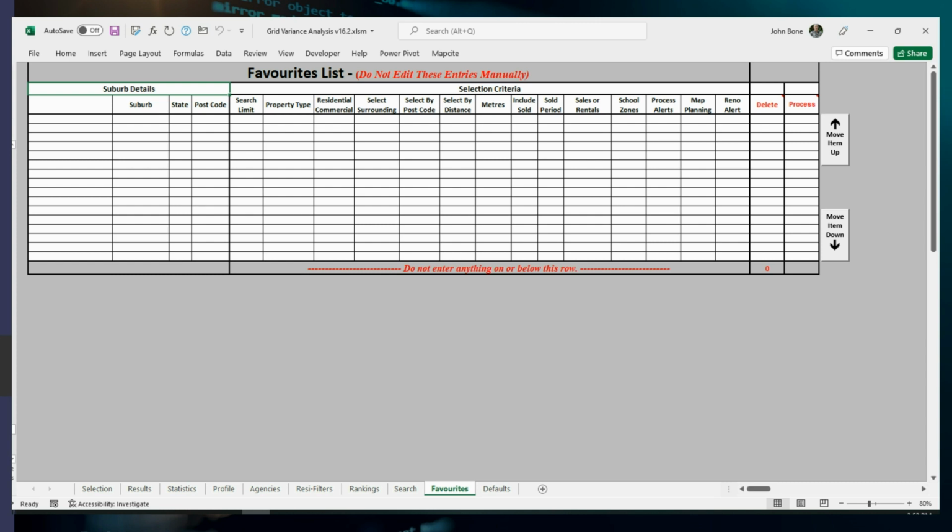You can have up to 16 selections for processing, and all I need to do is to click on Process Favourites, and each selection will be processed in turn. A separate results sheet will be created for each selection. The resulting result sheets will not have links to real estate advertisements and property profiles, nor are there any options to output the data to maps, PDFs or CSV files.